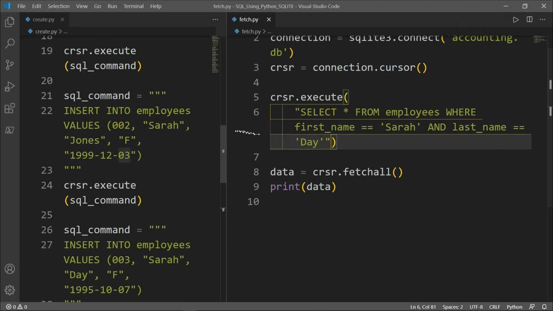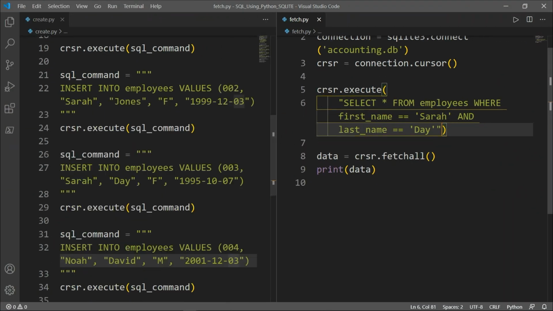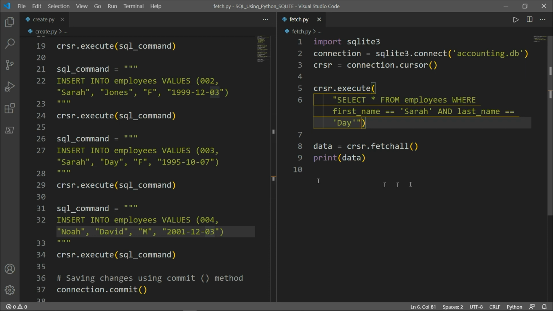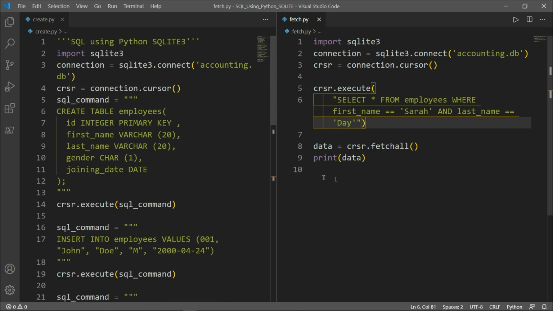So this was a quick introduction on SQL and SQLite3 specifically, which is built in Python.